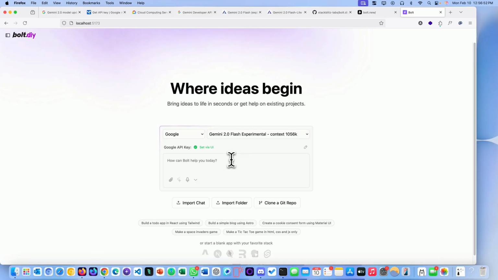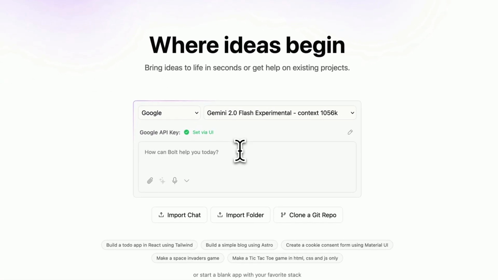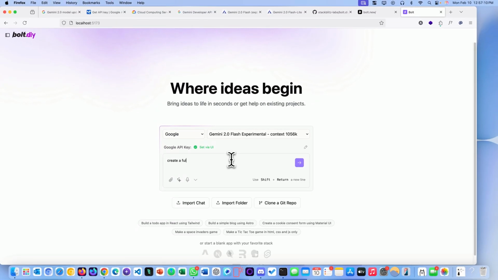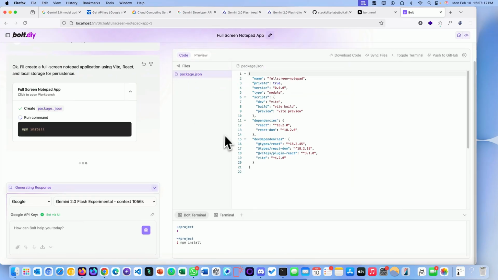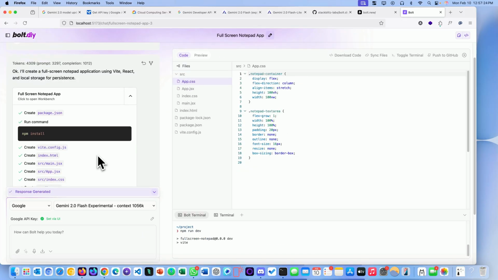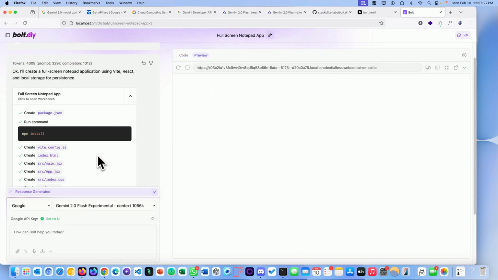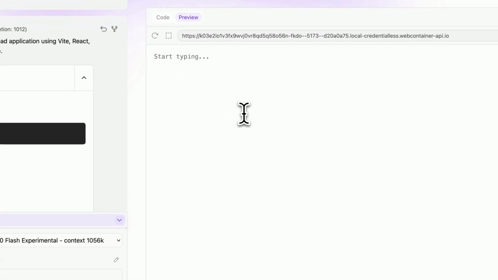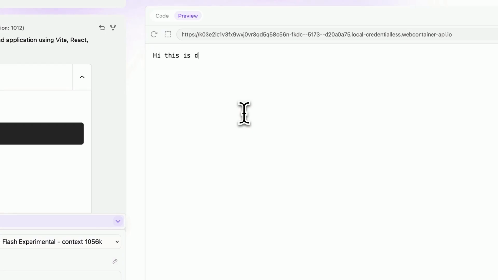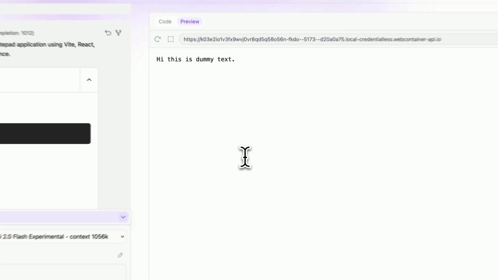Let's see how the Gemini model actually performs when it comes to creating web apps. It's really fast and it's also very cheap, so it is a really good model if we can use it to build some web apps. Let's try with an example of creating a notepad app. I've asked it to create a notepad app and we can see how quick this is. It's generating all the necessary code files and writing code in them. We'll wait for it to complete. And we can see that it has created the full screen notepad app for us. Let's test it out. We can see that it's working as intended.